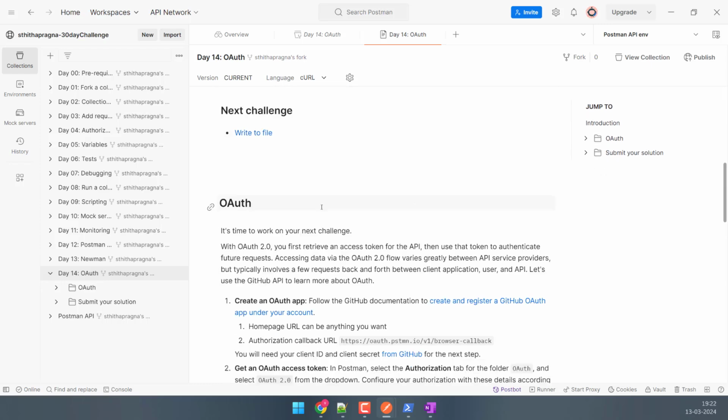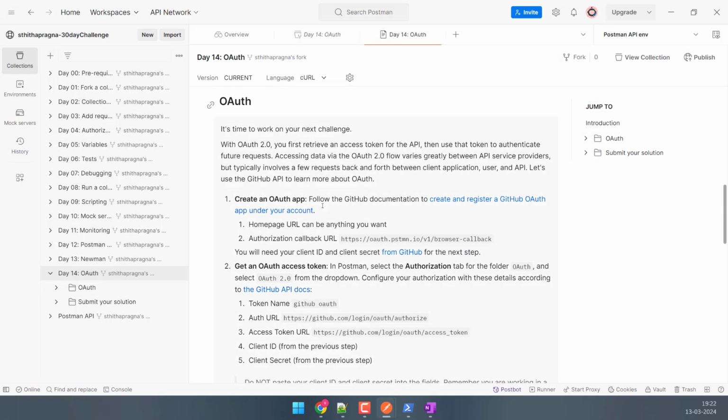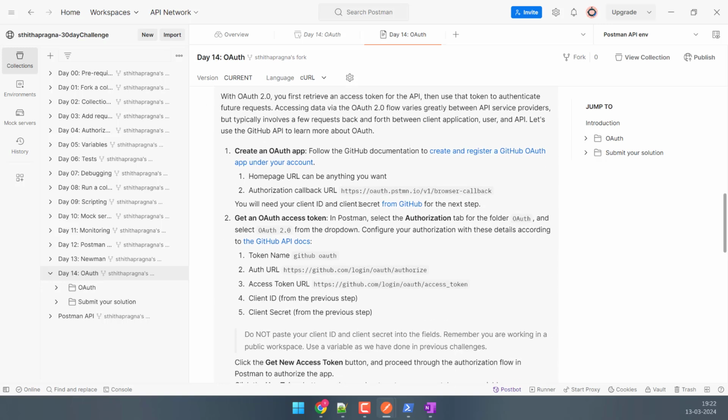Concepts covered: OAuth, variable scripts, writing tests. Next challenge: write to file. Okay. With OAuth 2.0, you first retrieve an access token for the API, then use the token to authenticate future requests. Accessing data via the OAuth 2.0 flow varies greatly between API service providers, but typically involves a few requests back and forth between client application, user, and API. Let's use the GitHub API to learn more about OAuth. Create an OAuth app. Follow the GitHub documentation to create and register a GitHub OAuth app under your account.